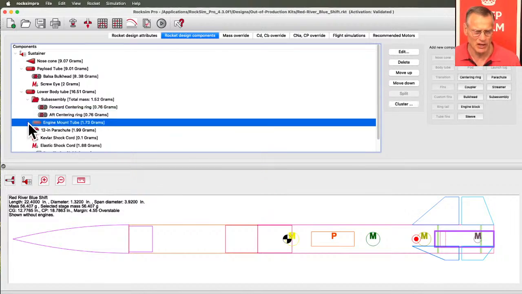And I'm going to take the engine mount tube. Now this one has parts attached to it. It's got an engine block and an engine hook. When I do a copy, it's going to copy everything that's associated with this. So it's going to copy those as well. So this time I'm going to right click, and instead of copying, I'm going to do a cut. And cut and copy are the same things, except cut actually copies everything to the clipboard, and then also at the same time it deletes it from where it is.